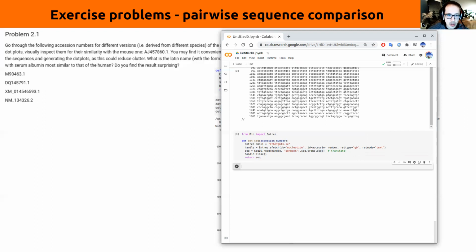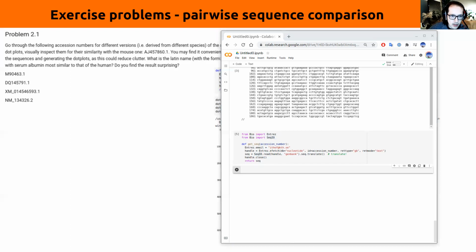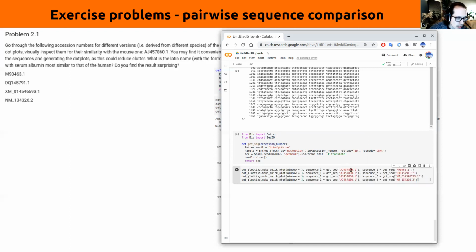So let's try this. And I think I am missing another module. To run this read function, I think we will need this SeqIO input-output module. And then we simply need to call the function multiple times for our different inputs. So in each case, we want to fetch the protein sequence, and we want to make dot plots.